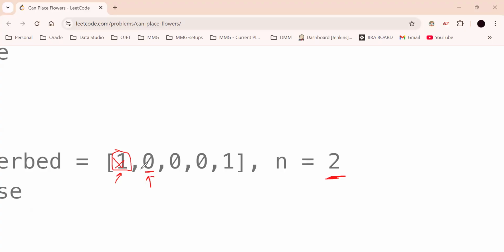No, right? It will not satisfy because there is a plant on the left side of that particular empty place. Okay, I'll go to the next place. Now this place is also empty. This place is also empty. So there is a possibility that I can place a flower.